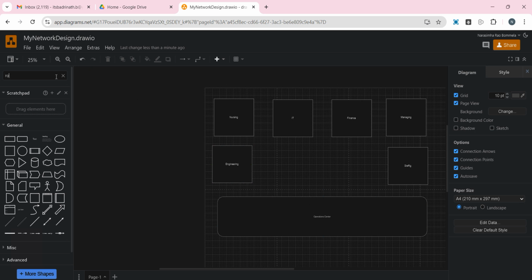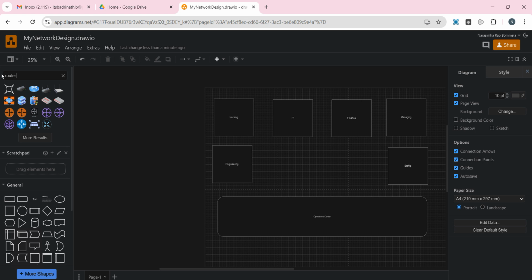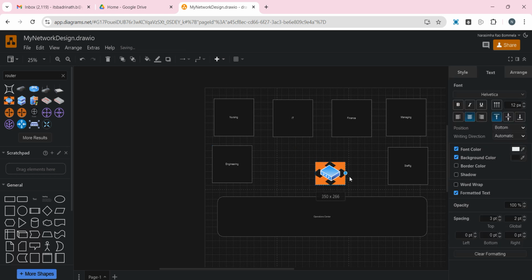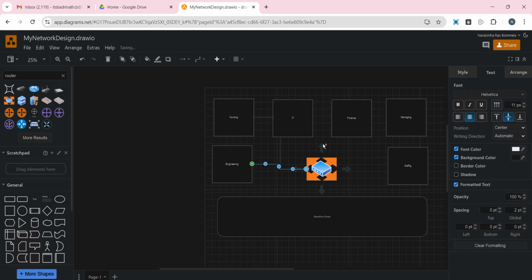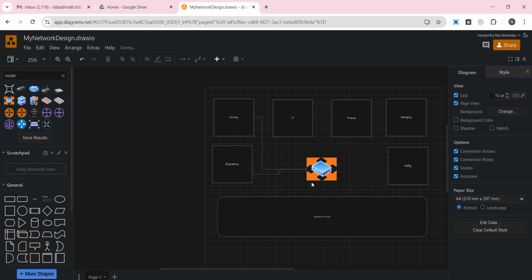First, I need a router. Just search here in this box. If you search it, you will get some sort of router. Bring that here and increase its size so it will be easy for you. This is the main router for me. Just connecting all the networks with it.